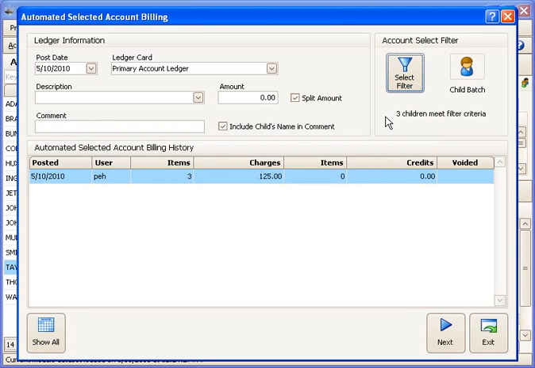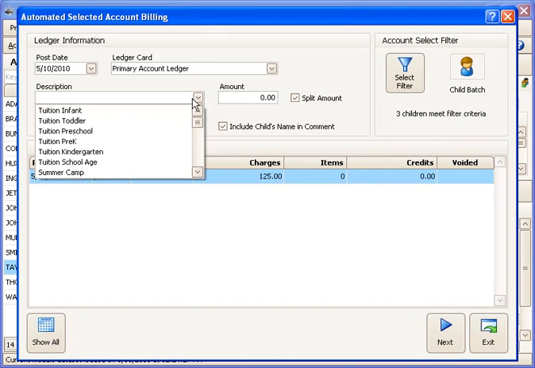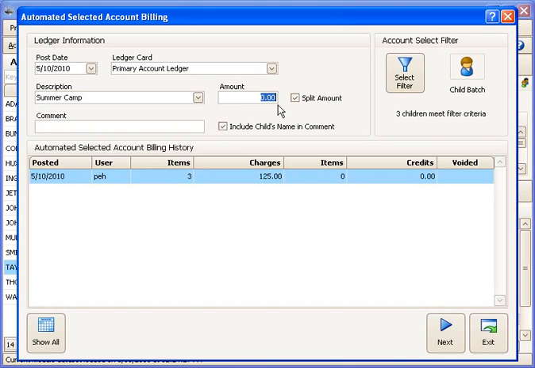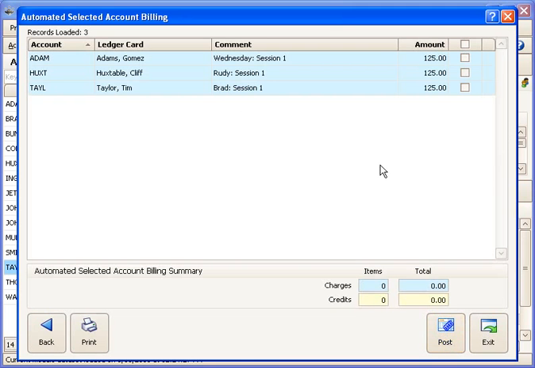And then we could choose a description, which would probably be summer camp, and we could put in whatever the amount for most of the children in week 1 would be. Split amount means if there were more than one payer assigned, like 2 separate families assigned, it would split the amount between them. And then we could put a comment in here, maybe session 1 or week 1 or something like that.